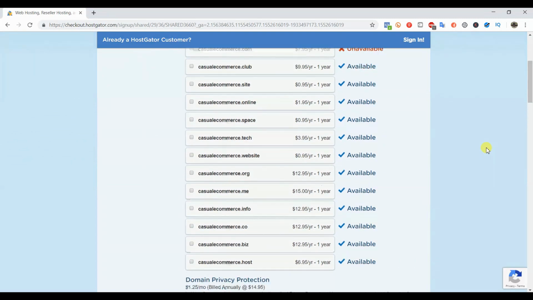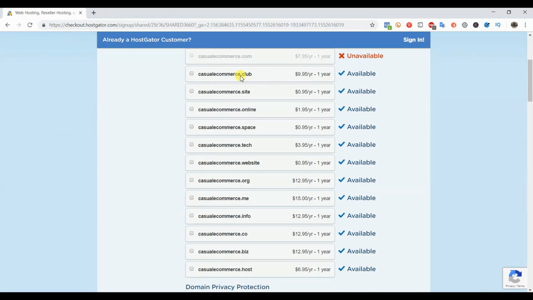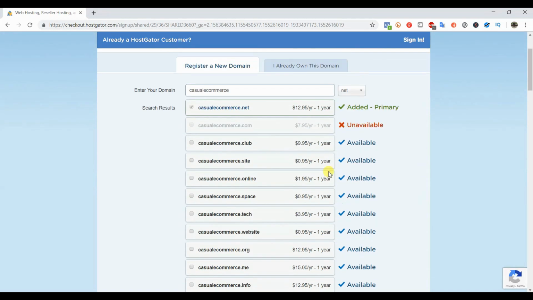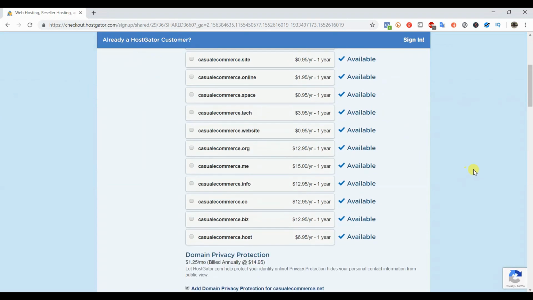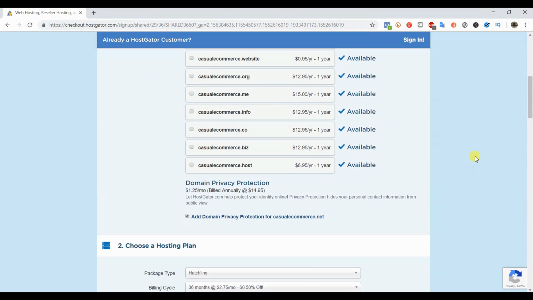And now we can go ahead and scroll down and you can see that it's going to suggest buying all of the other domains with the different endings. You don't need to do this. Just go ahead and enter your domain and get the .com variant. And then we're going to scroll down here.